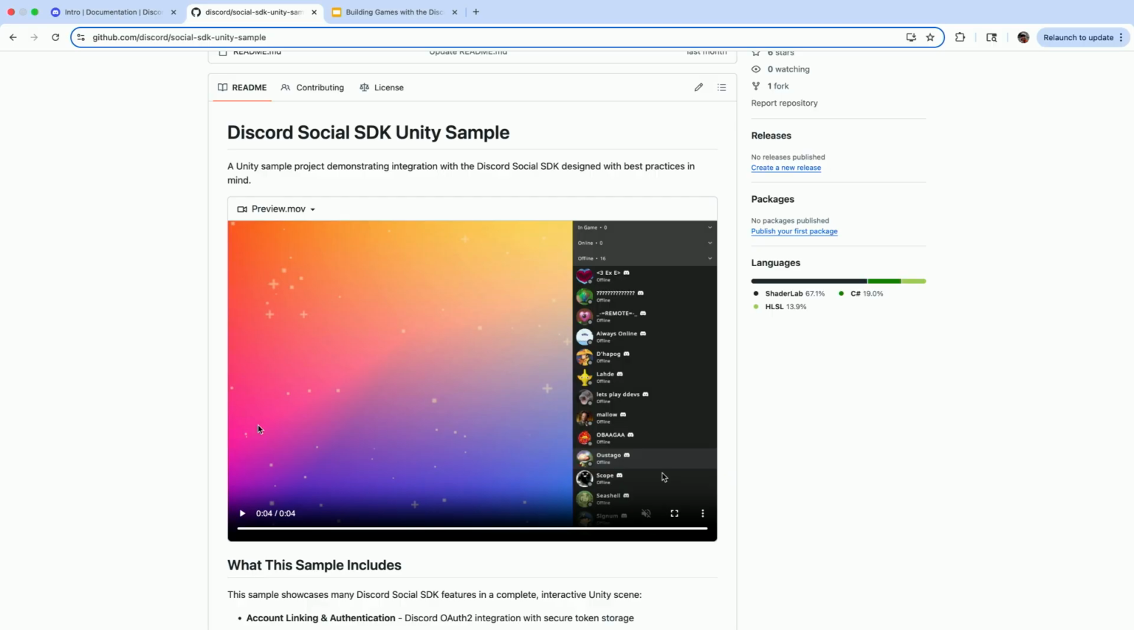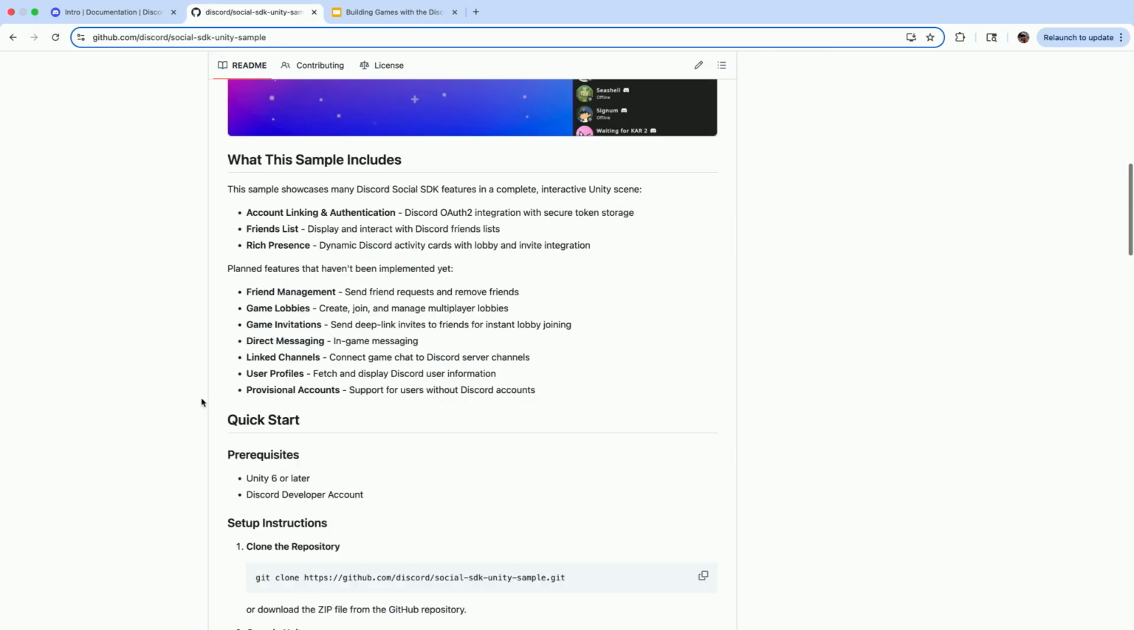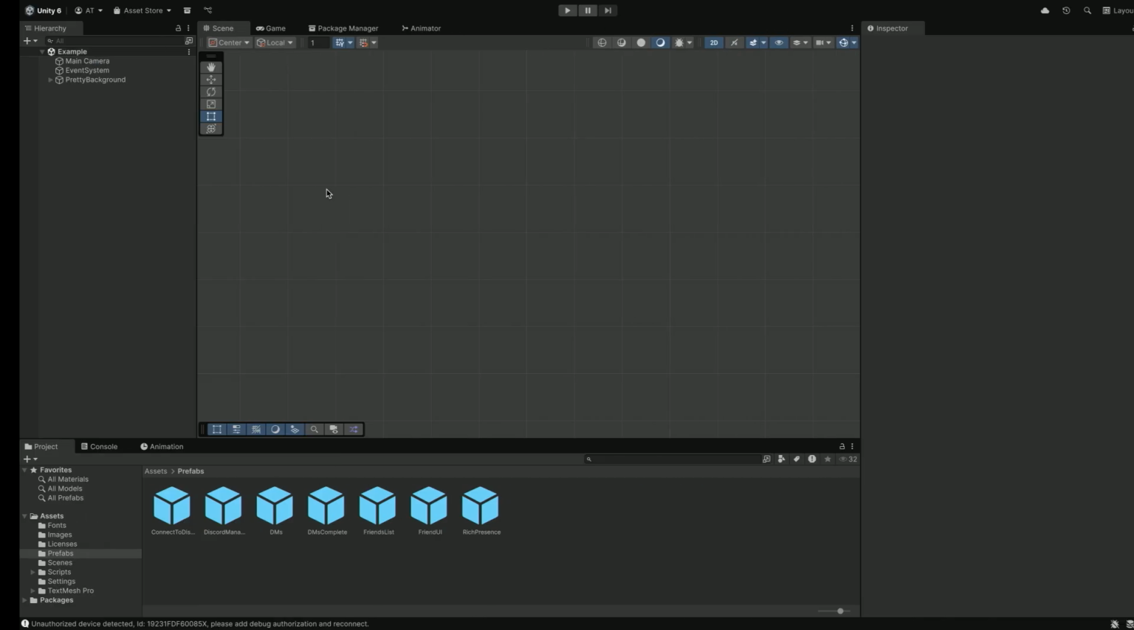So this whole friends list on the right here, we'll look at this later, but you can literally drag and drop that prefab in, and it's ready to go with friends in your game. And then all the setup instructions are here. So we'll hop into Unity now.